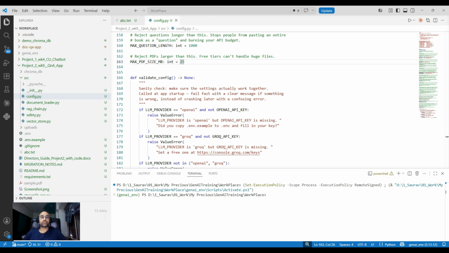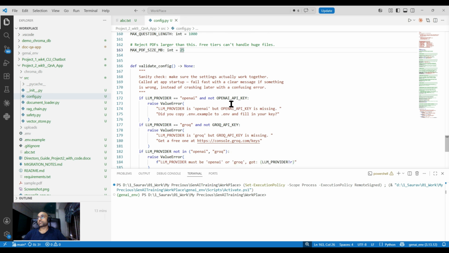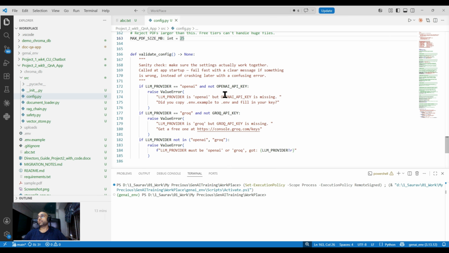In the last section, what we are going to validate is if either the OpenAI API key is missing. Then instead of waiting for long, you'll get a value error right there when the app starts. The error would be: LLM provider is OpenAI, but OpenAI API key is missing. Similar for Grok: if your API key is missing and you're using Grok, then you'll get: Grok is being used, but the API key is missing.